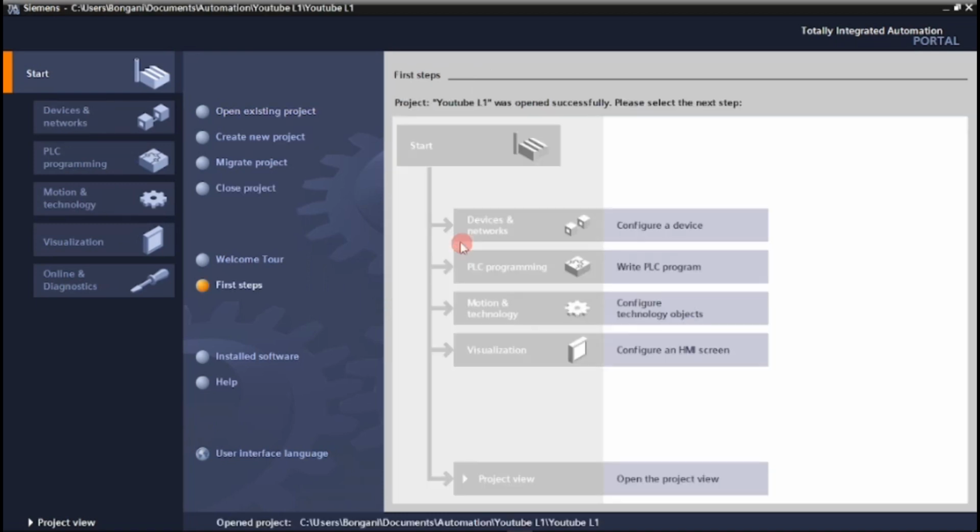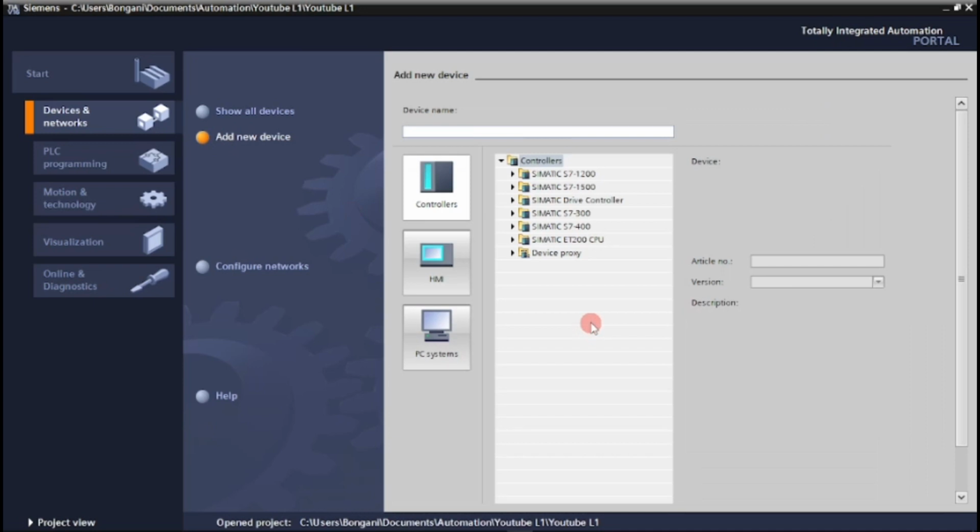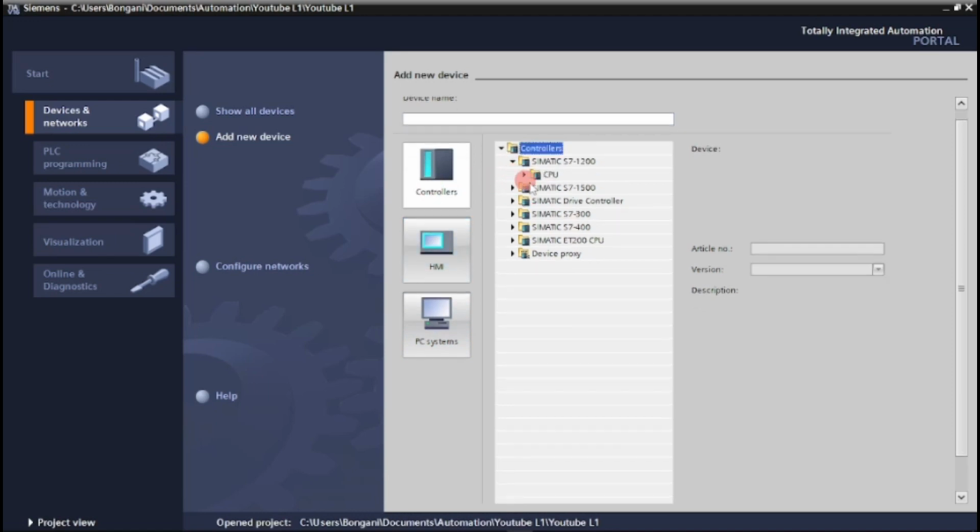So we'll go back to the step that we are at. This is the step that you will go to after you created your project. Then you just click on configure a device, and then you add a new device. This is the same step that I was showing you with the other two methods, but we'll do it in this method. And then from here you can see your controllers, your HMI, and the PC system. For now we'll do the controllers.